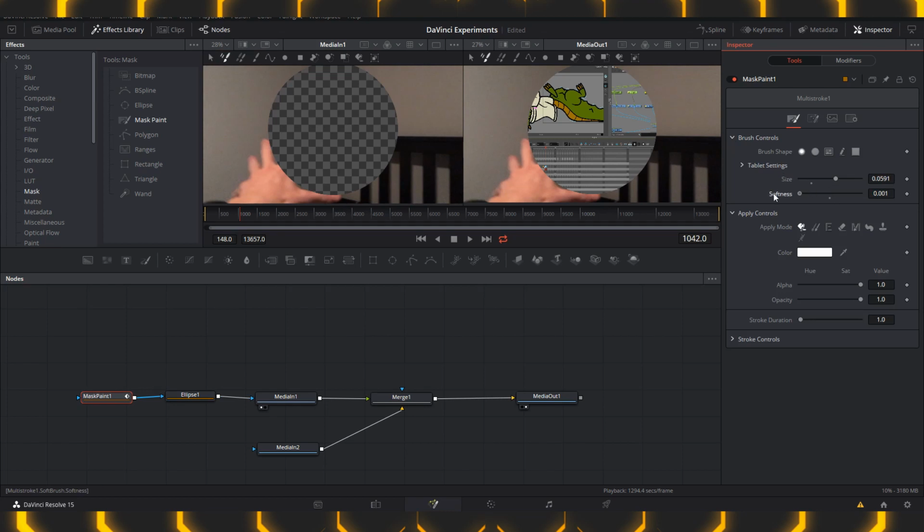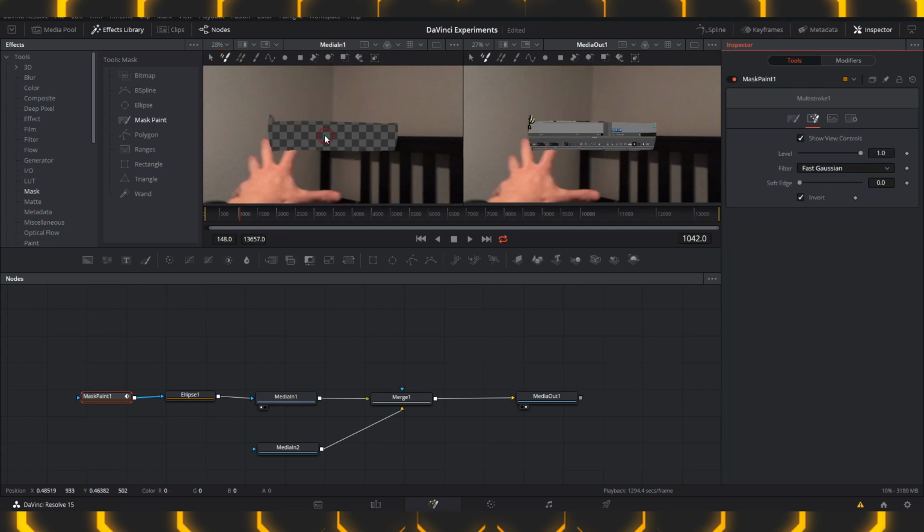Brush controls made big and harsh. And okay, so that's painting back in on top of it now. So that's good. That's what I wanted. If I were to invert that, that's interesting.